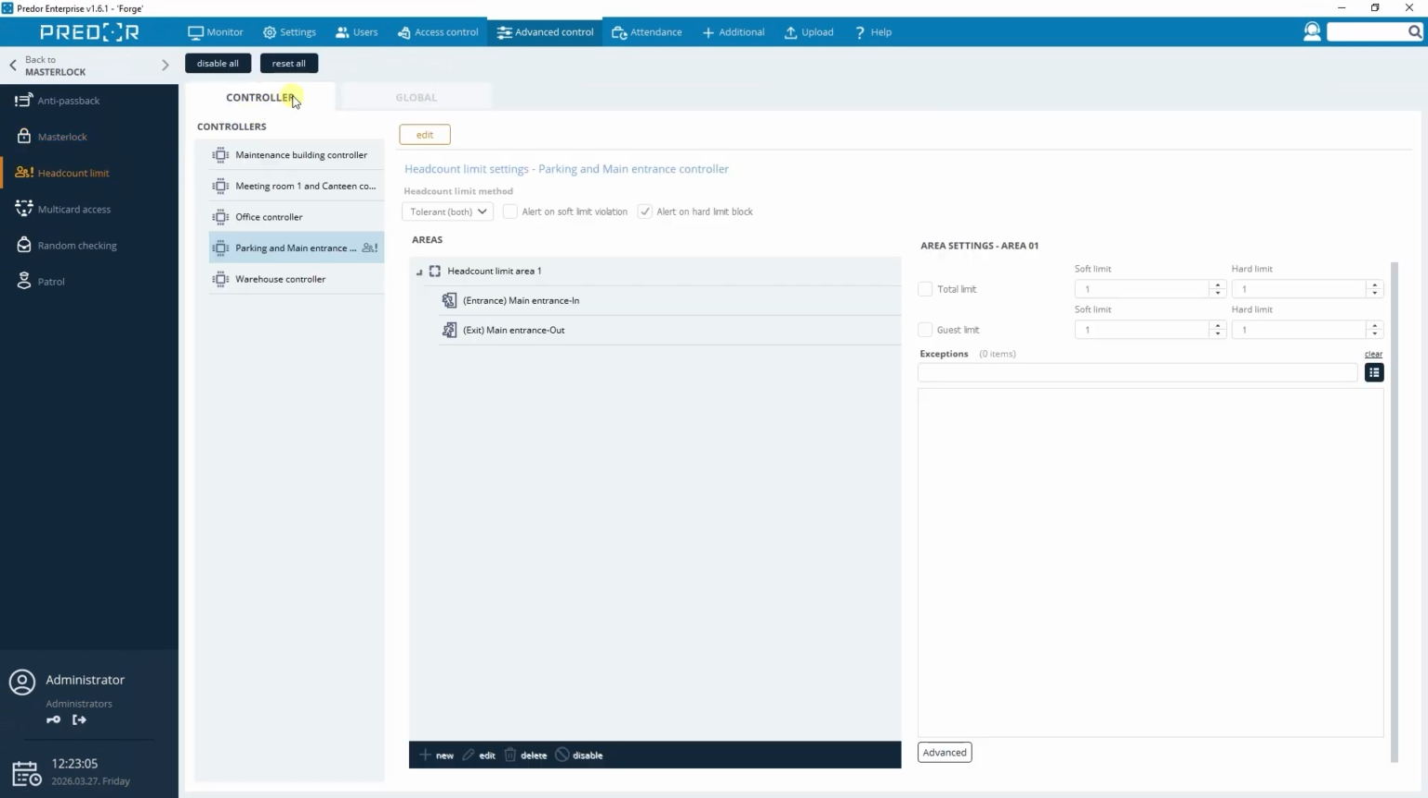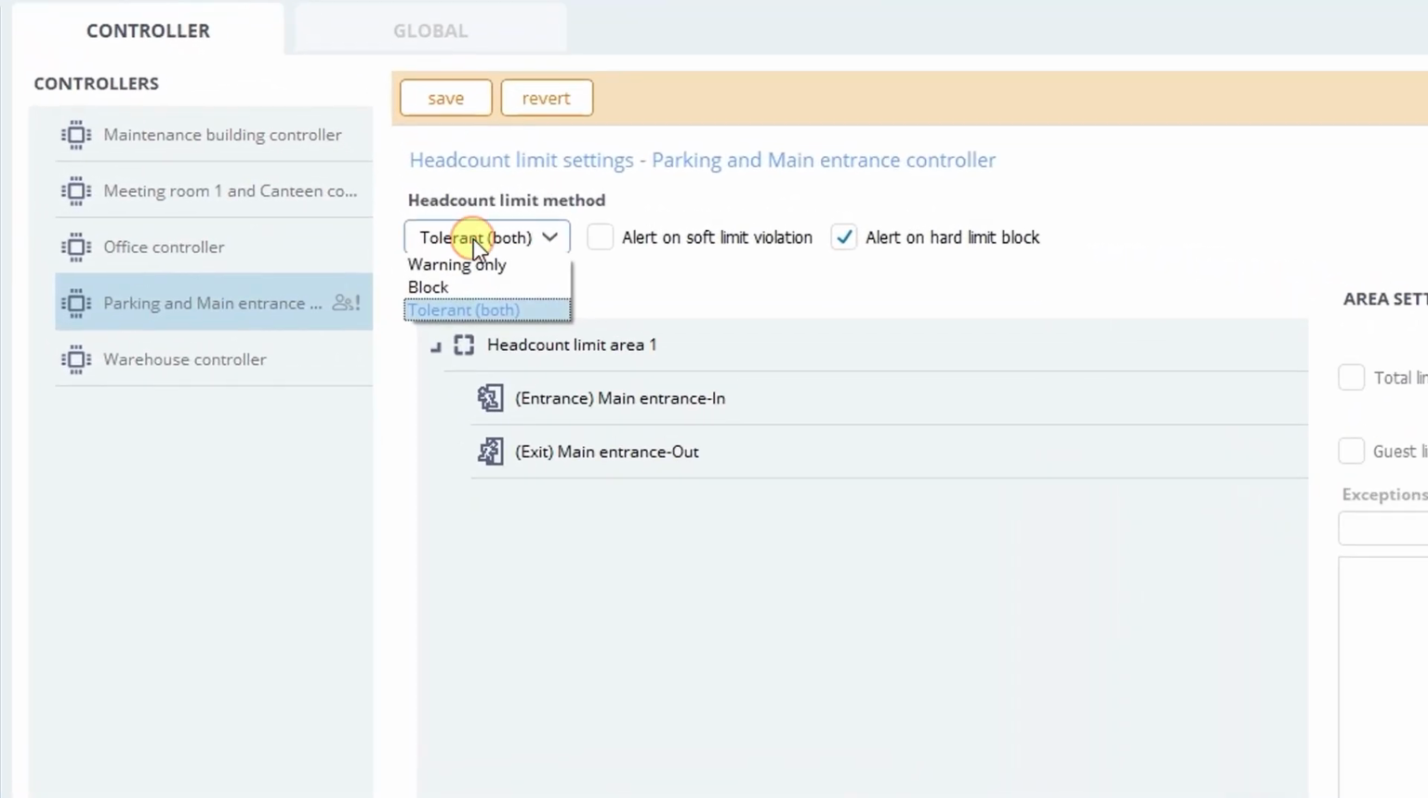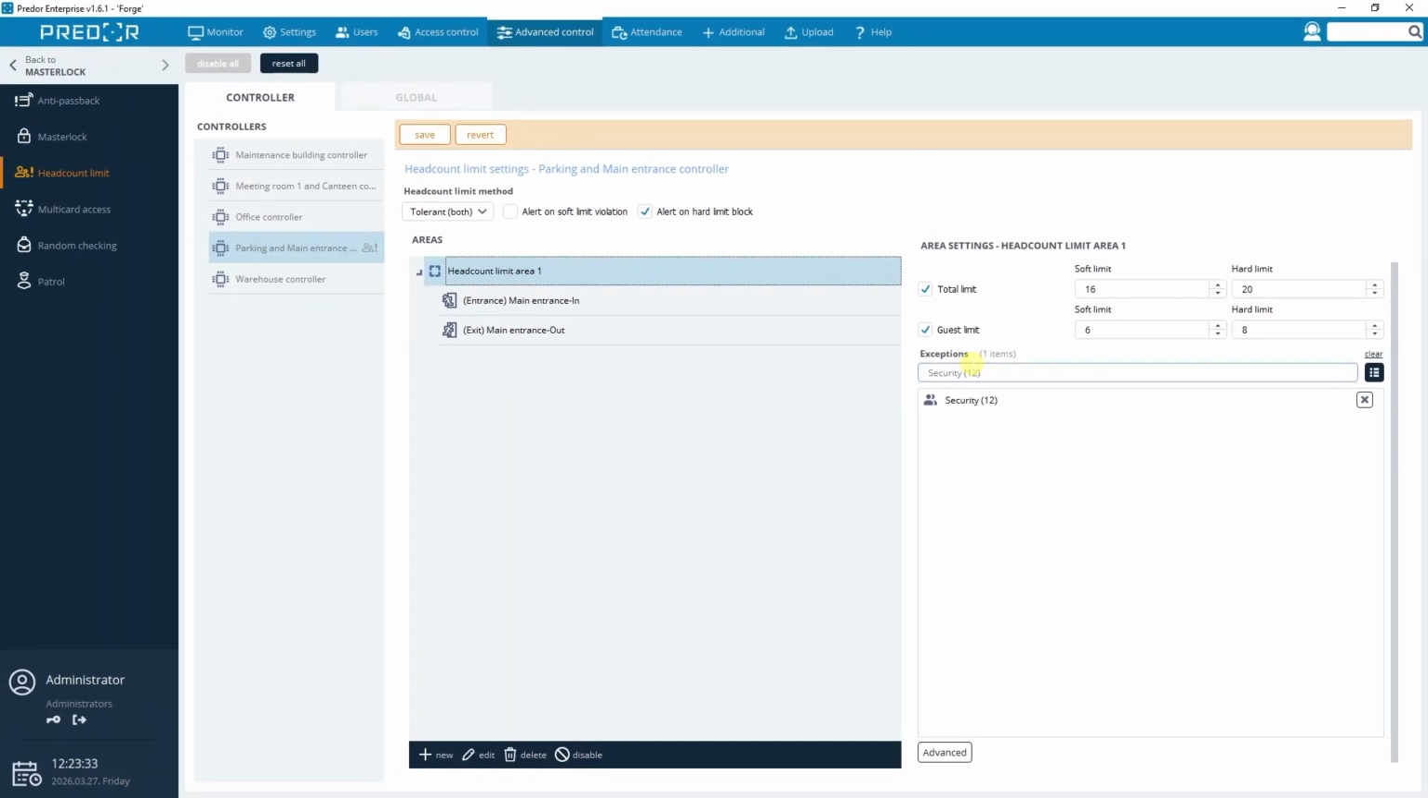Head count limits can be set for controllers or globally. The method can be warning only, block, and tolerant. In the case of warning only, the system generates an event when the limit is reached, but several people can still enter. When using block, the system blocks further entries. With the tolerant setting, we can specify a soft limit which triggers an event when reached, and the hard limit which prevents additional people from entering the area. It's also possible to define exceptions.